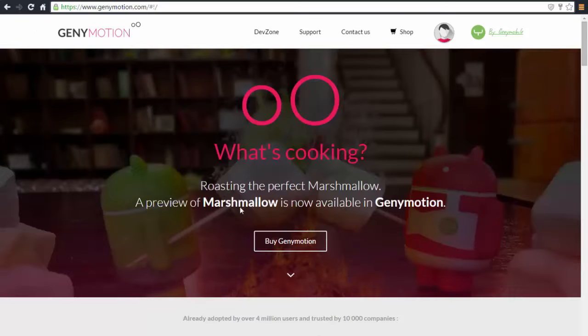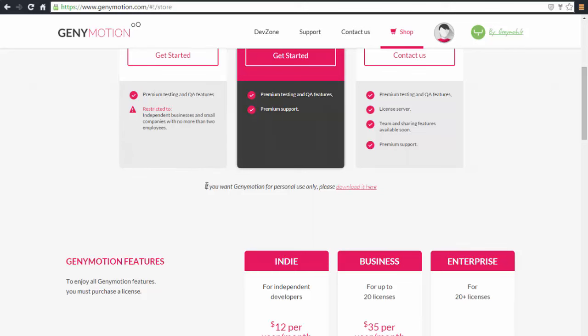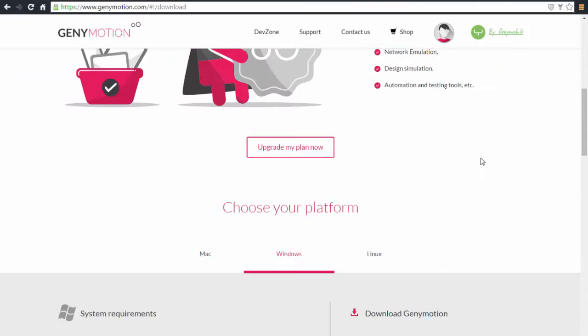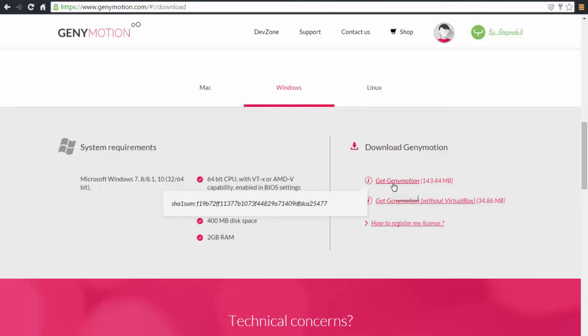I signed into my account. I went to the download section, shop, and at the bottom over here you'll see using Genymotion for personal use only, download it here. So when you get this page, you go to the bottom. You see you need Windows, and then you get Genymotion. There are two options: get Genymotion and get Genymotion without VirtualBox. You obviously need to get Genymotion with VirtualBox because that helps.